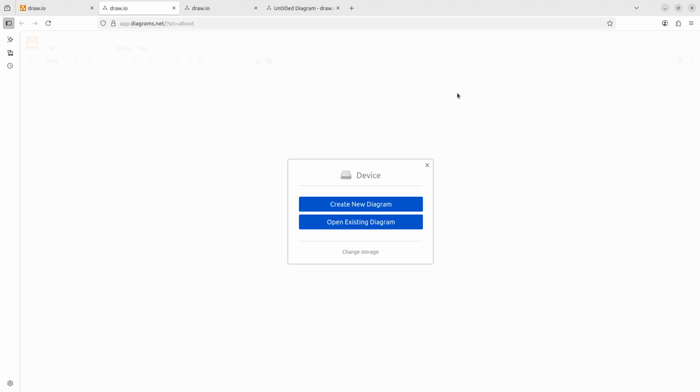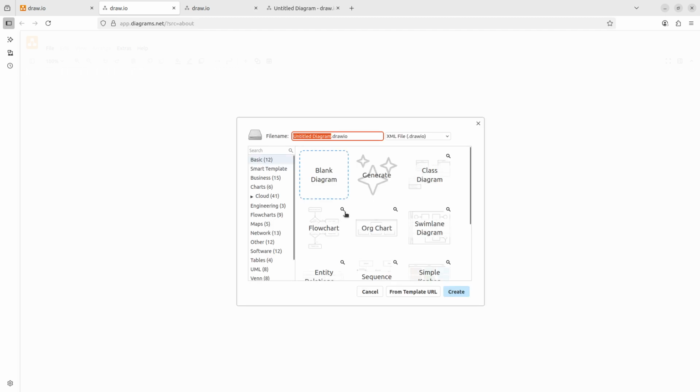So once this finishes loading, you will have this window asking you what you want to do. So we are going to click create new diagram. All right. If you have an existing diagram too, then sure, the open existing one is there. But if you are creating a new one, then you click on create new and then you'll be asked the name. All right. So you have to decide what name you want to give it.